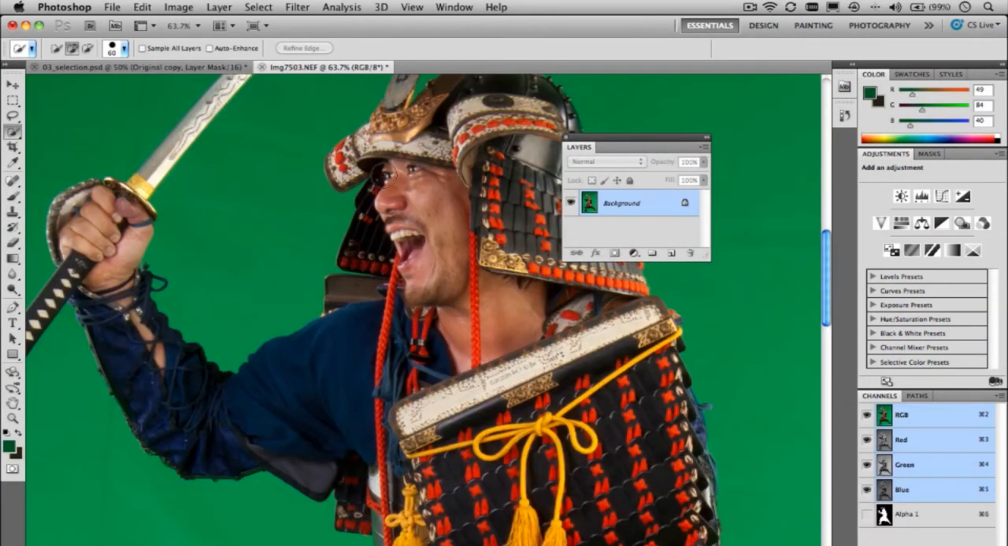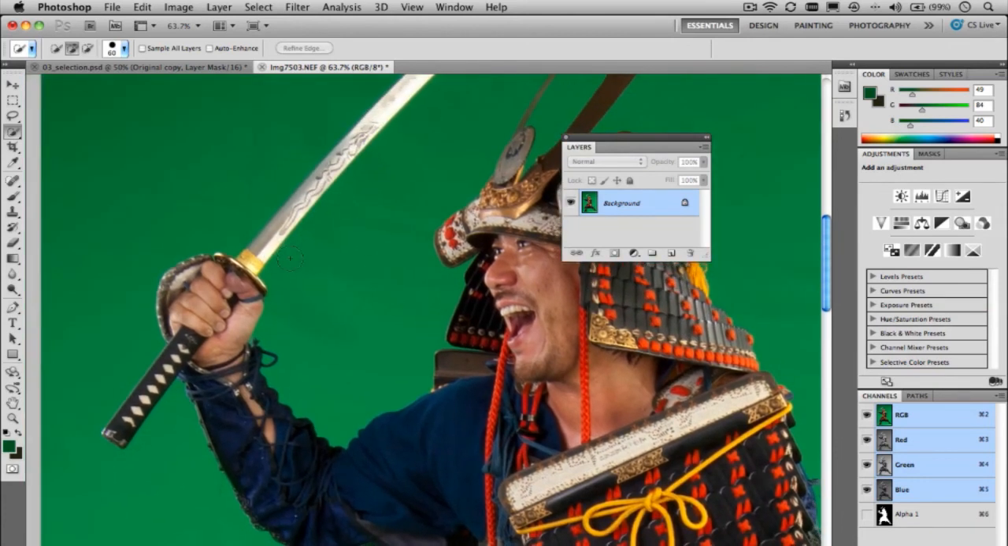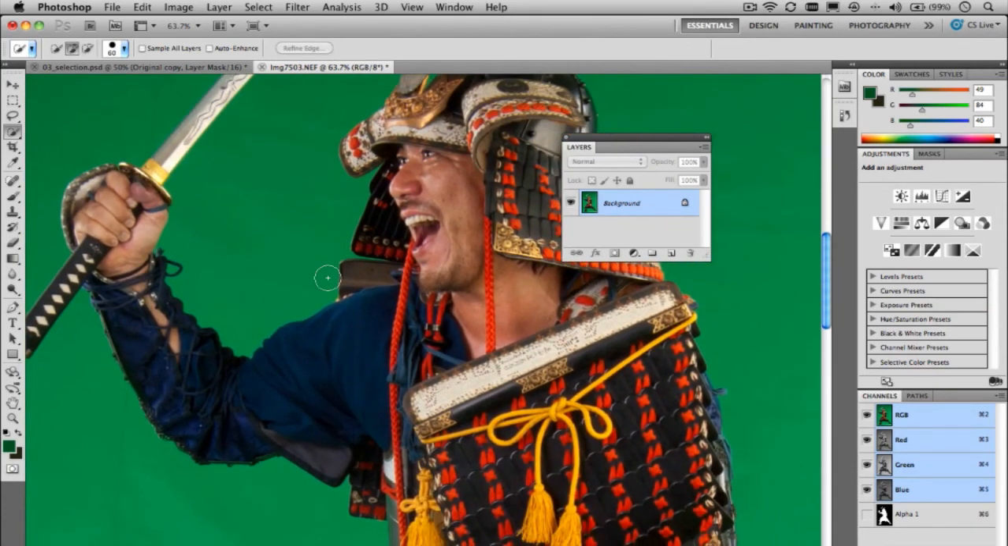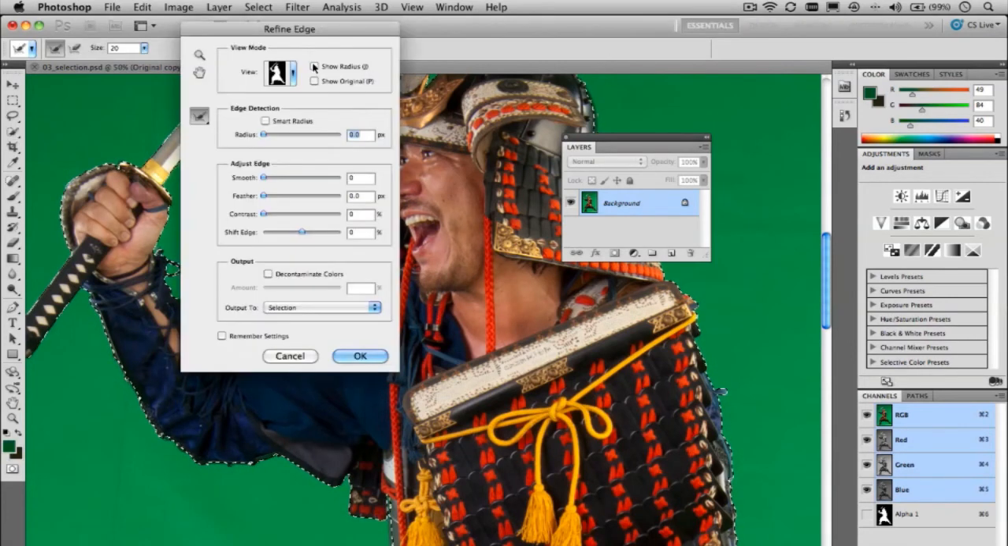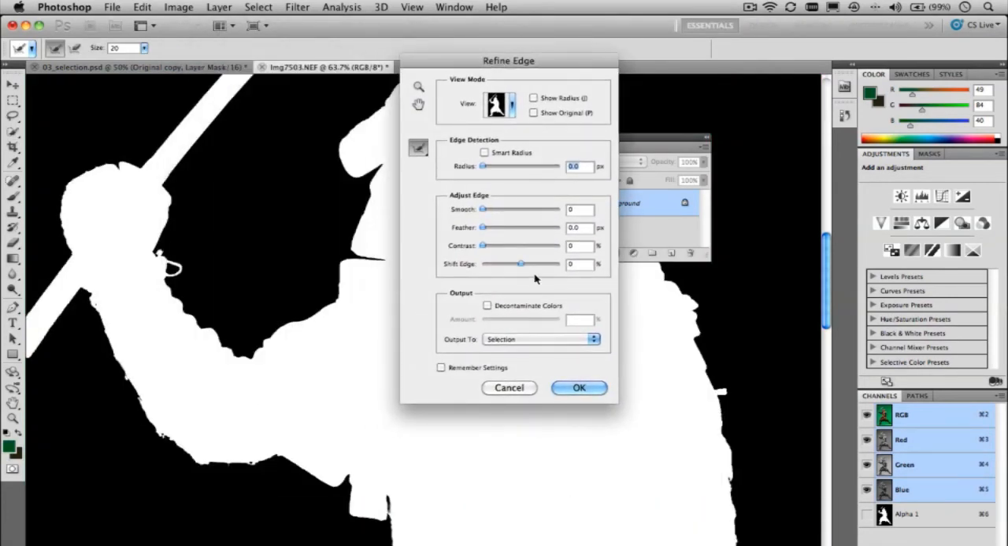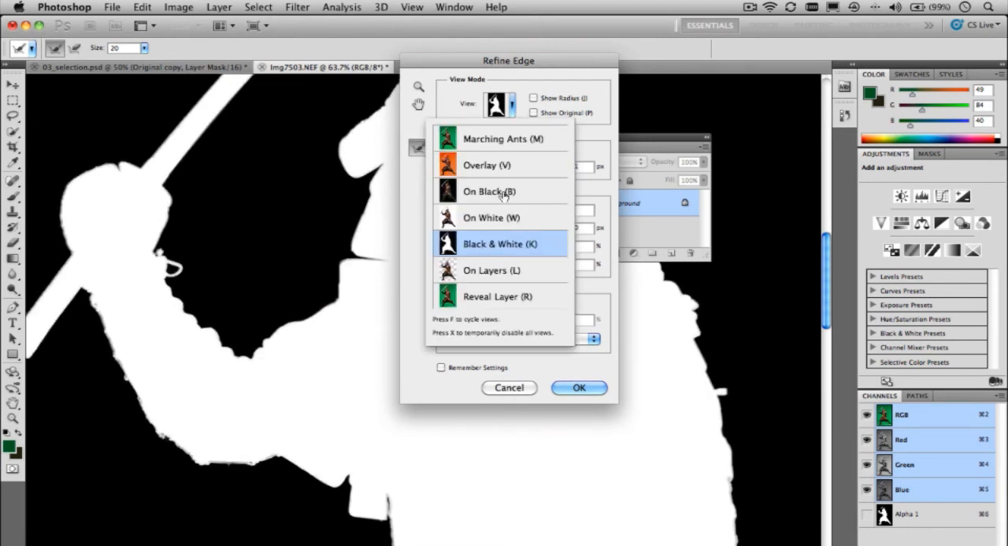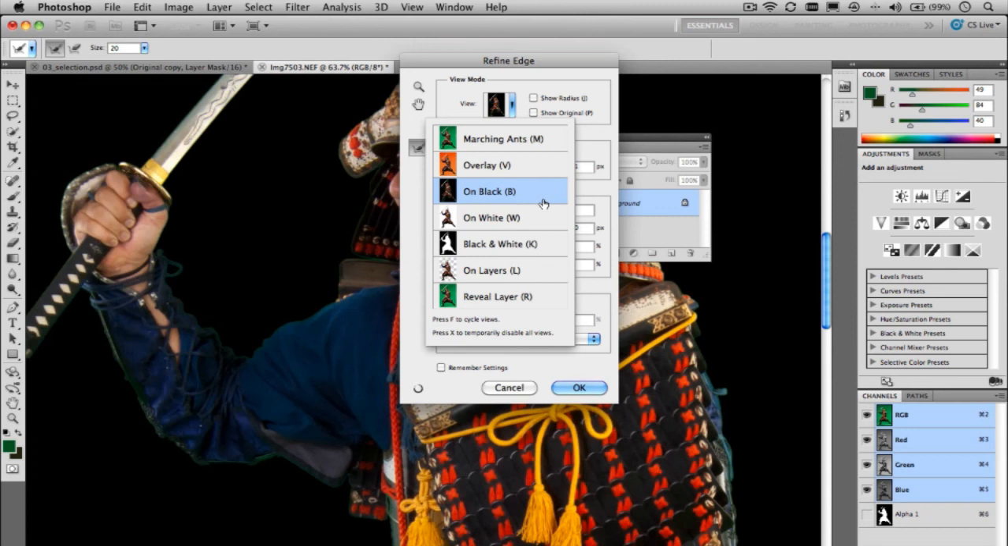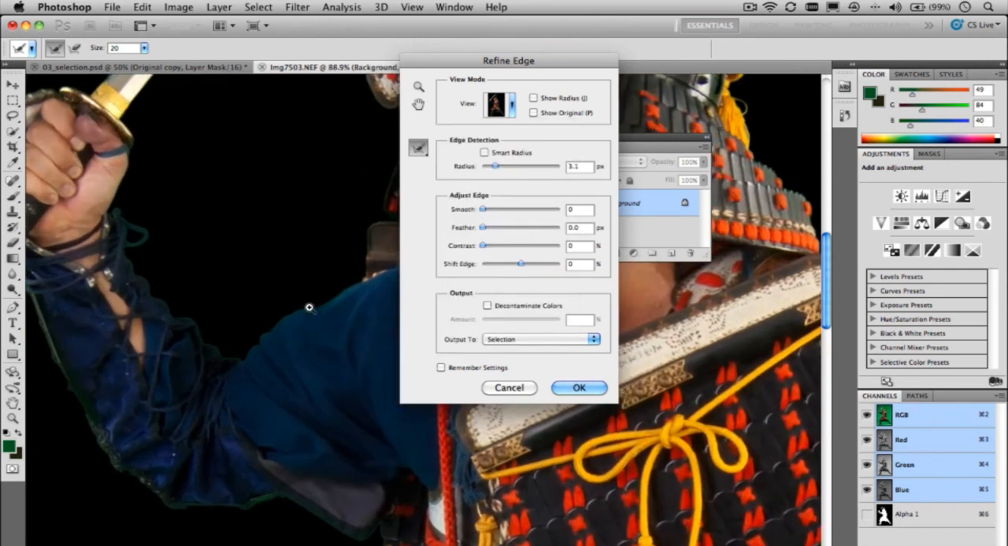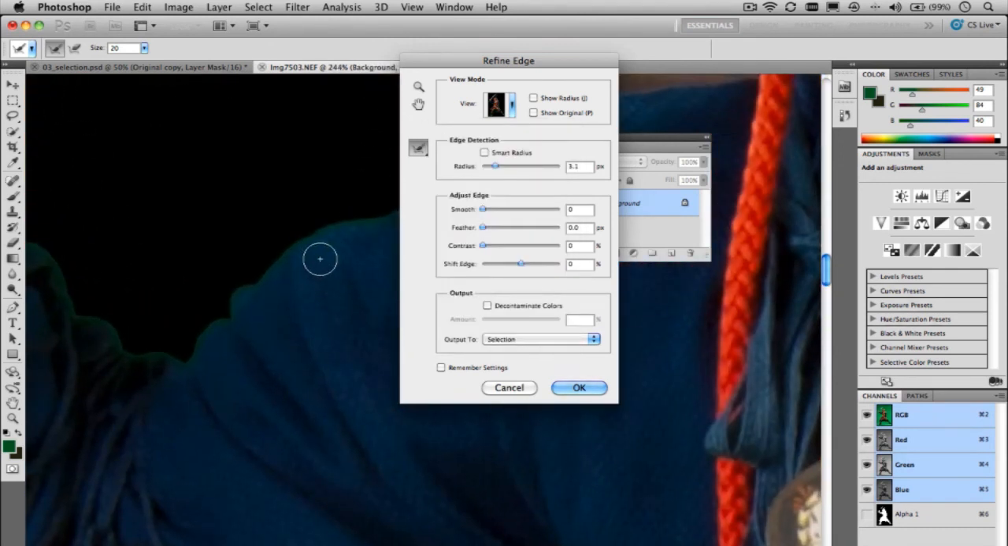If we zip over here where we've got a green screened samurai warrior, we can load up a selection. So I've already just made a loose selection around our character here because I just wanted to save a bit of time. We're going to go to refine edge, okay? And we're going to increase the radius there, and we're going to view this against, let's say, a black background. Let's zoom in a bit here in the background. We're against a black background.